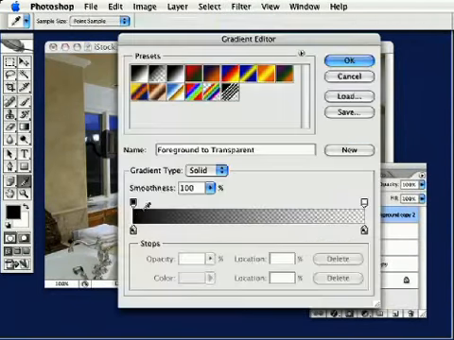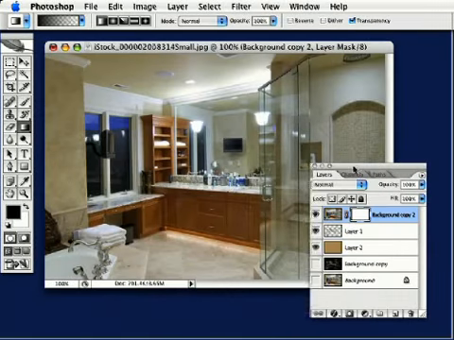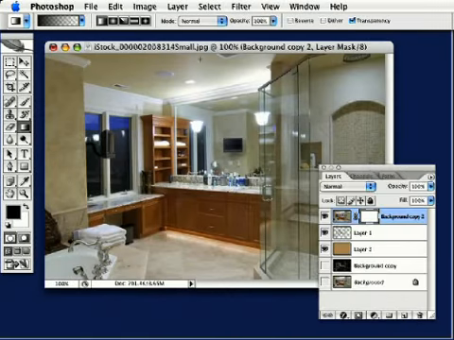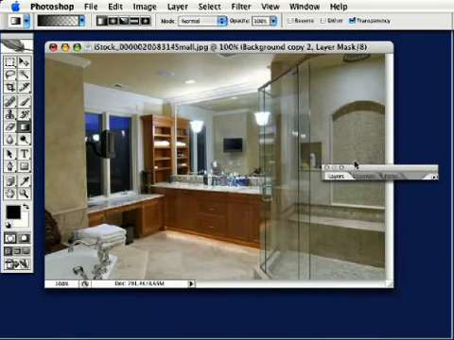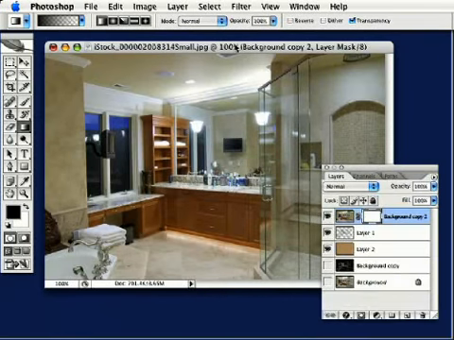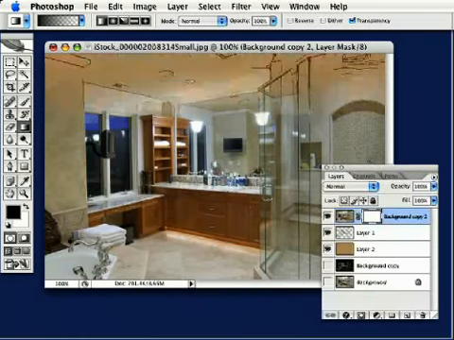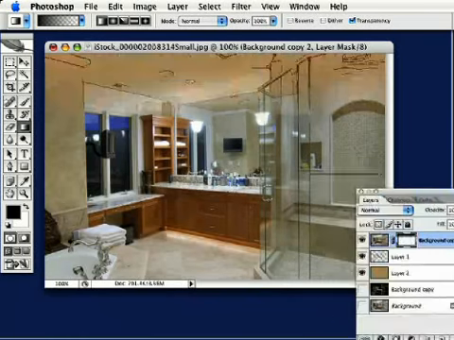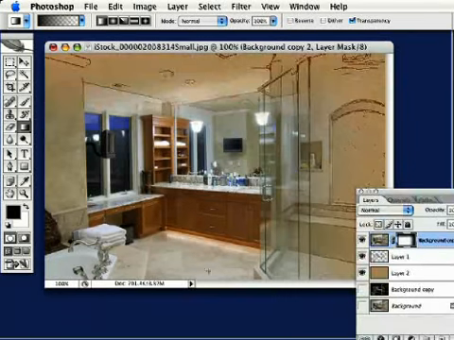And inside the gradient, we want to make sure that we're going from black to transparent because we're going to be drawing this gradient from multiple directions on this layer. So with that layer mask icon active, I'm going to hold down my Shift key to constrain my movement, start at the very top here and drag down, and you can see that's starting to reveal the line drawing effect we've got underneath there.